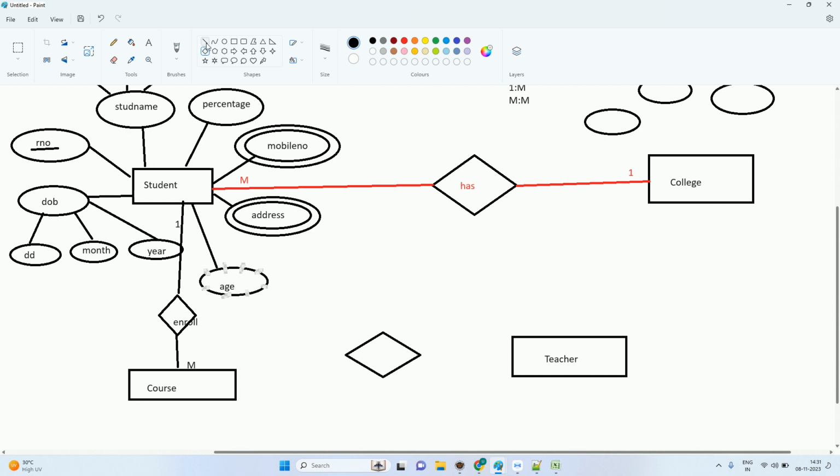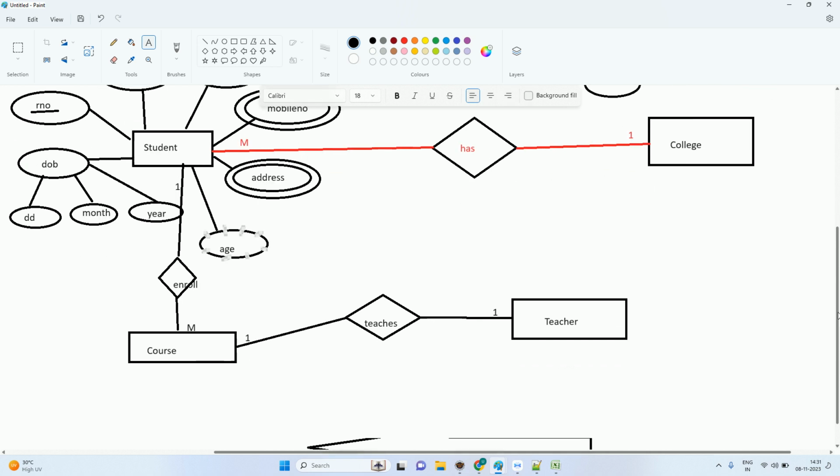If your college says one teacher will only teach one subject, so in your college does one teacher teach only one subject or multiple subjects? One subject. So one teacher teaches one subject. Like this you can keep on going. Then you can put all the attributes, the attributes of the courses.